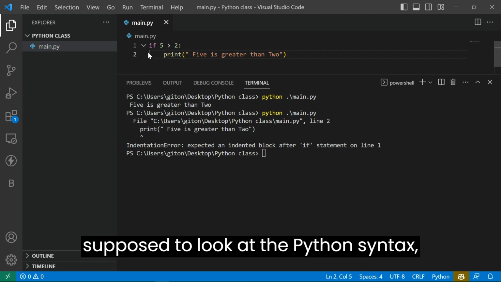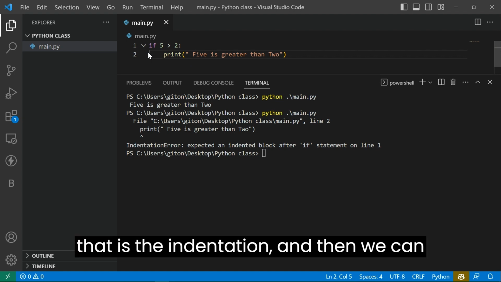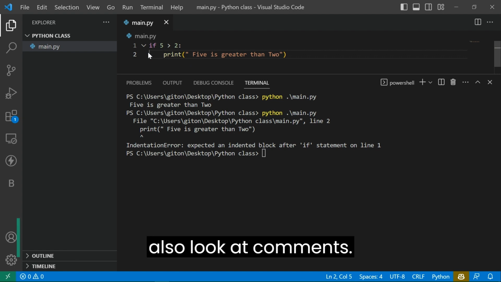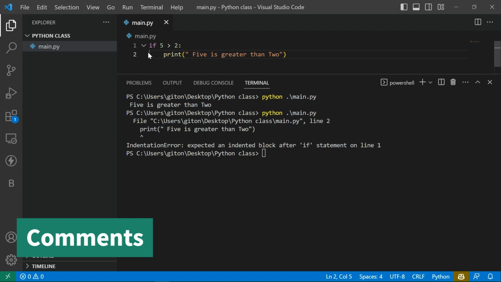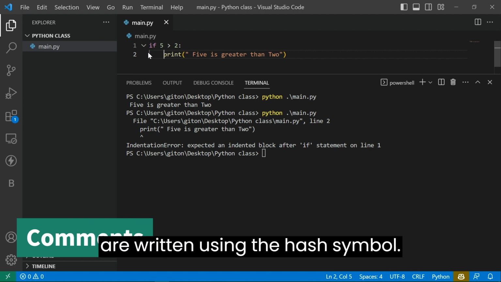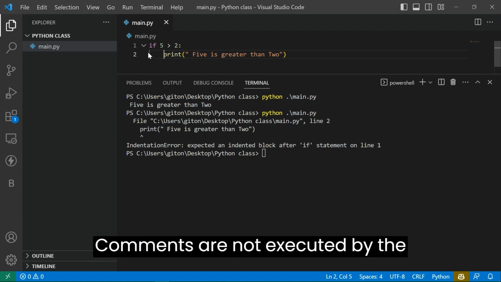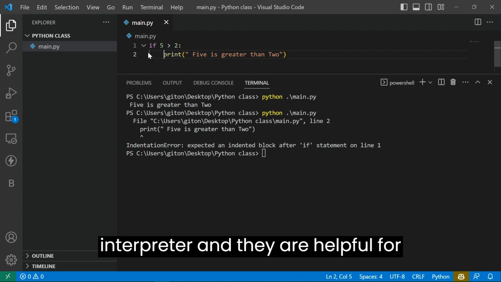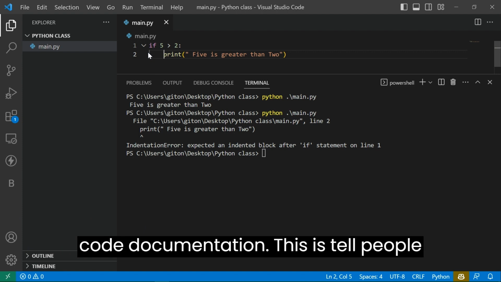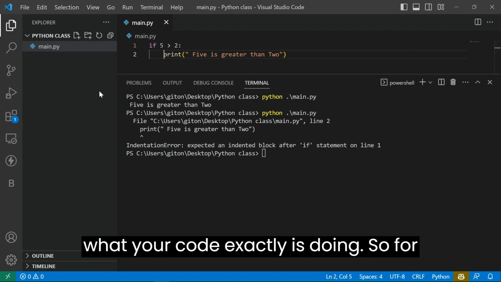We are supposed to look at the Python syntax, that is the indentation. And then we can also look at comments. So what are comments? Comments in Python are written using the hash symbol. Comments are not executed by the interpreter, and they are helpful for code documentation. This is to tell people what your code exactly is doing.